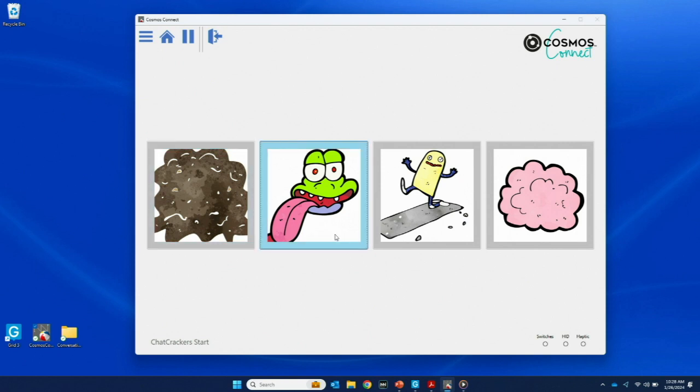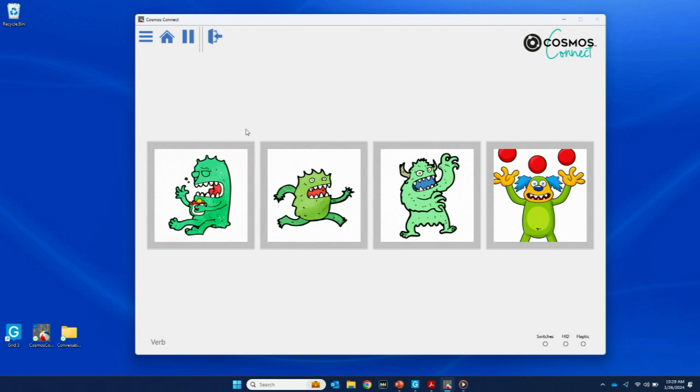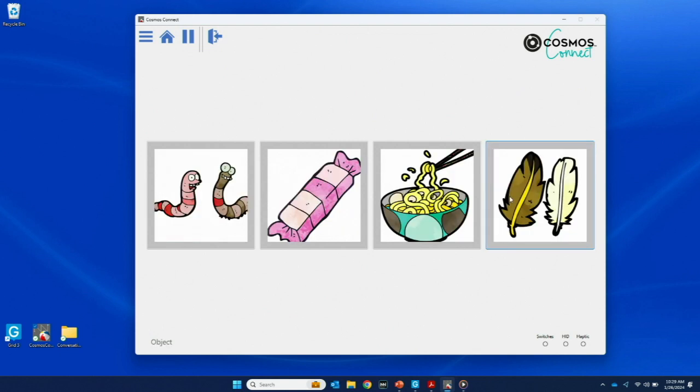I heard yucky the loudest, so we're going to go with yucky. Cat, dog, mom, or dad? Cat. Eating, running, throwing, juggling. Juggling, of course, that's what we want. So I cannot guarantee that this is going to work.